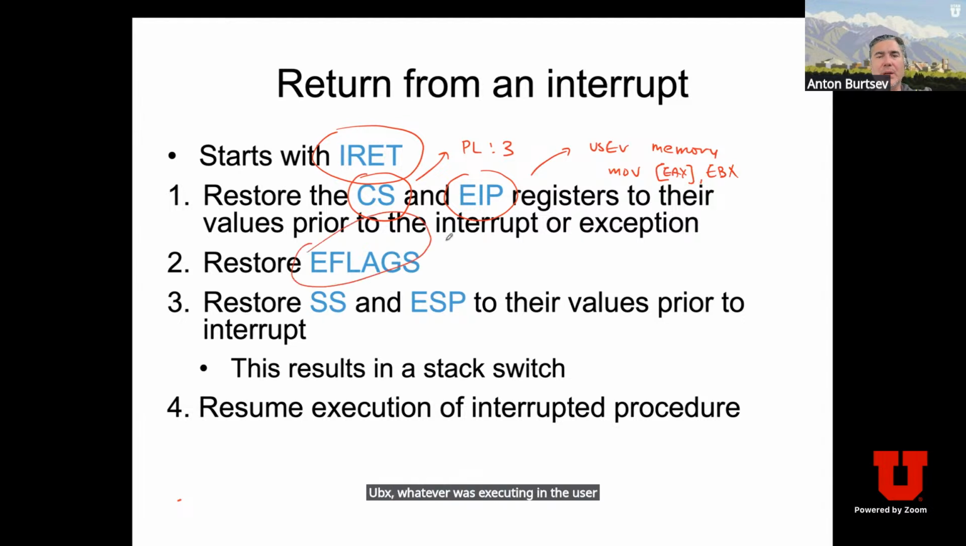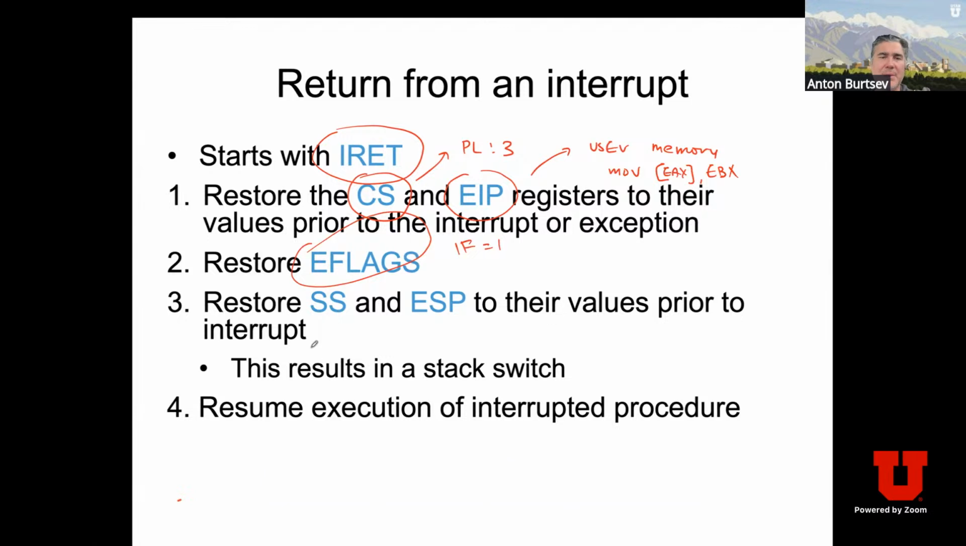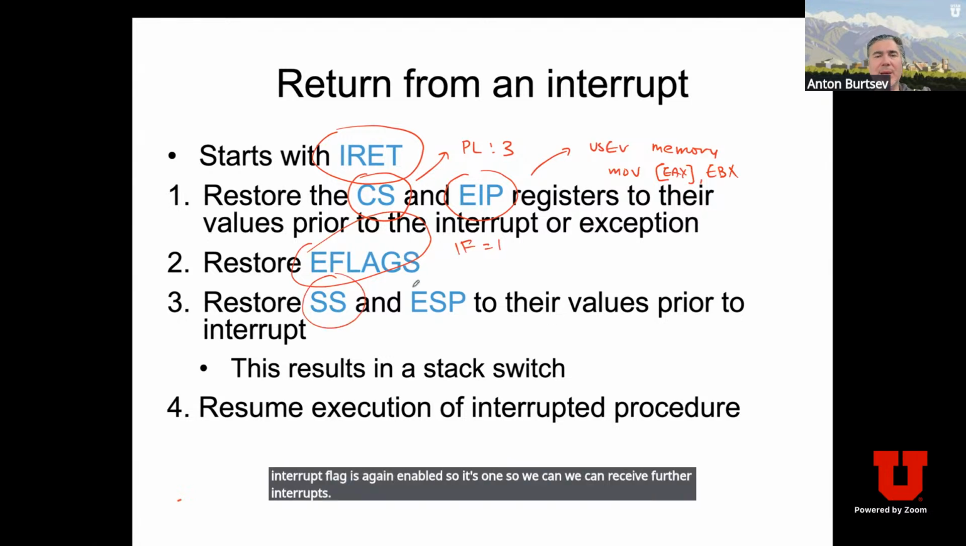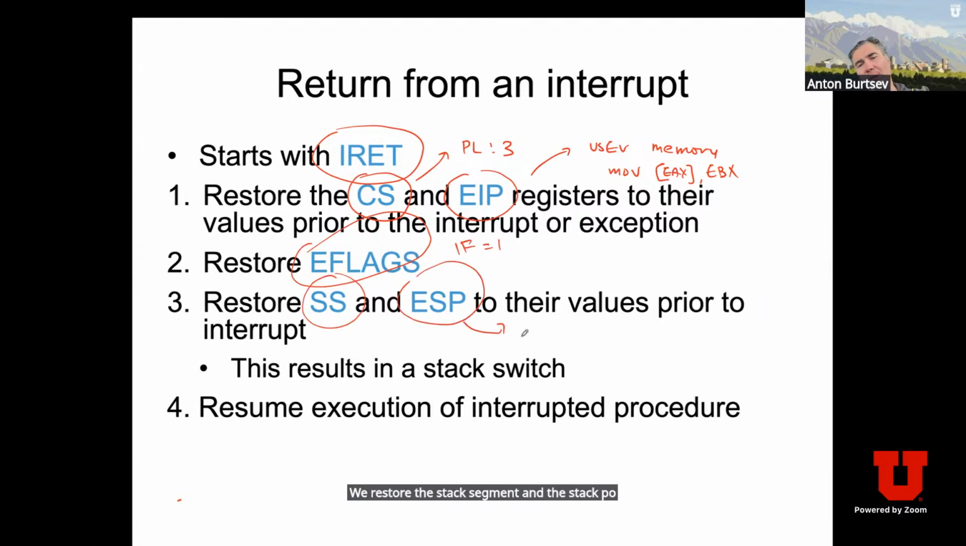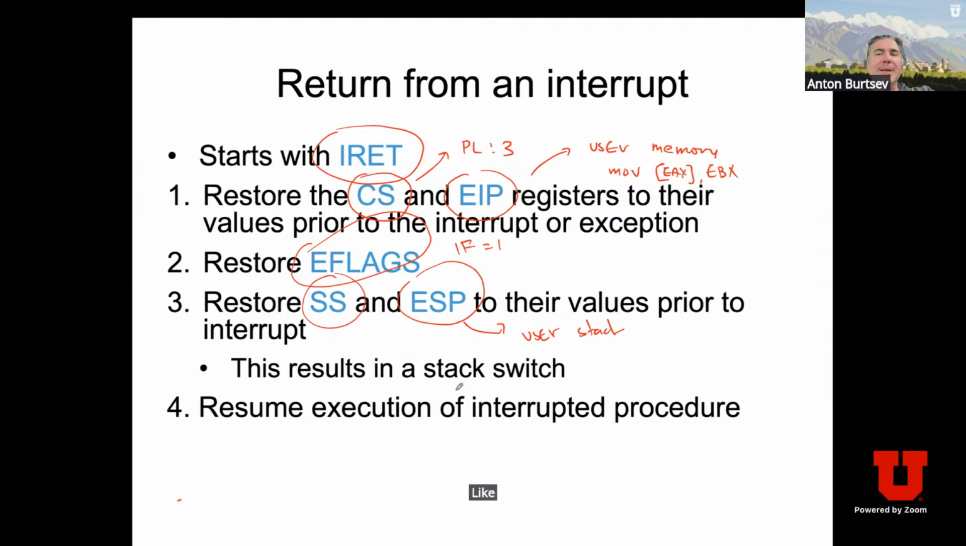EFLAGS was restored, so most likely the interrupt flag is again enabled, so it's 1, so we can receive further interrupts. We restore the stack segment and the stack pointer. This will point to the user stack at this point. And essentially at this point, for the user, it's almost like nothing has happened, right? So essentially, the timer interrupt is completely transparent to the user.